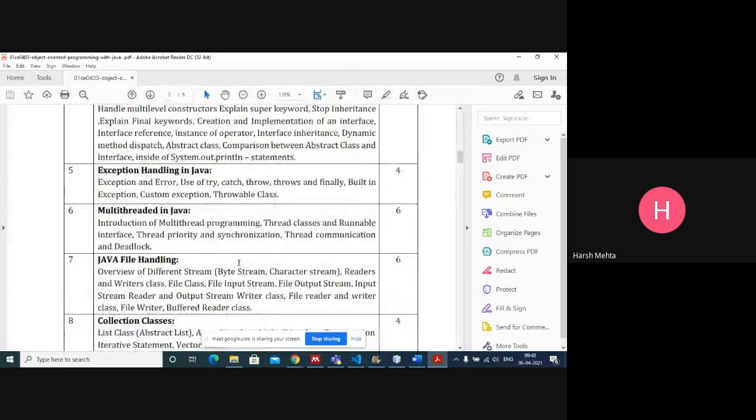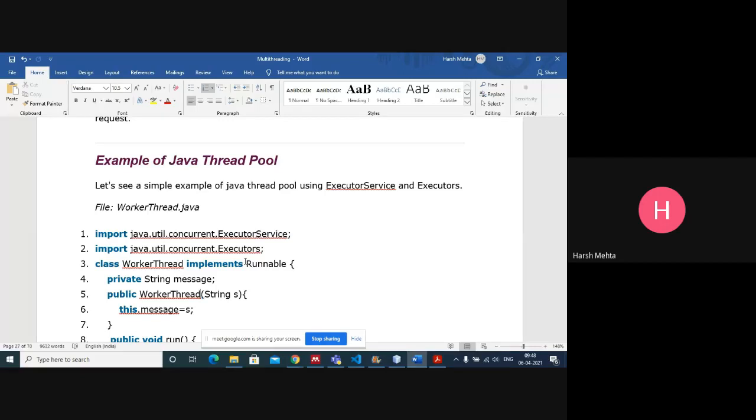Multi-threading programming, thread class, runnable interface, thread priority we have seen; synchronization yet to see; thread communication, deadlock. Anyway, these are the topics. Thread pool is also there, but in the exam, very few times they ask this kind of questions. So yeah, let's see this example.